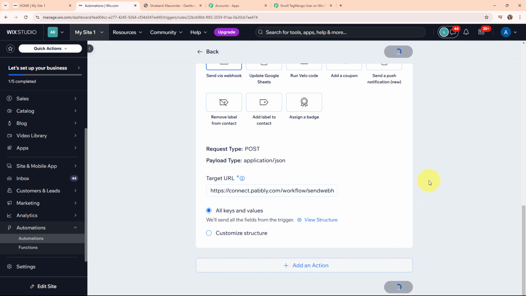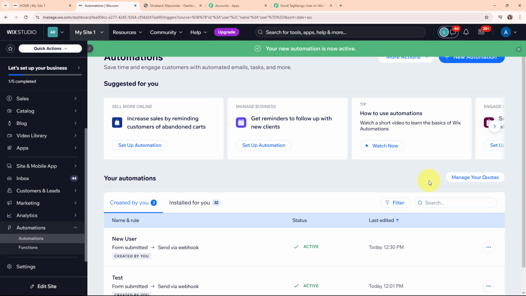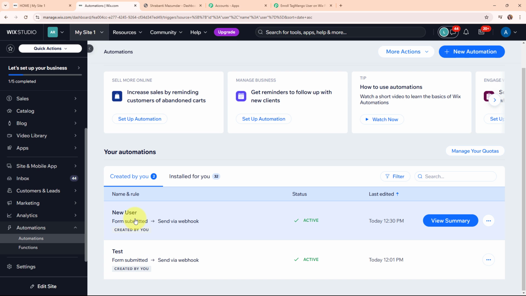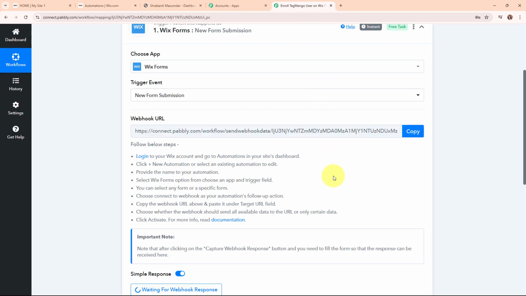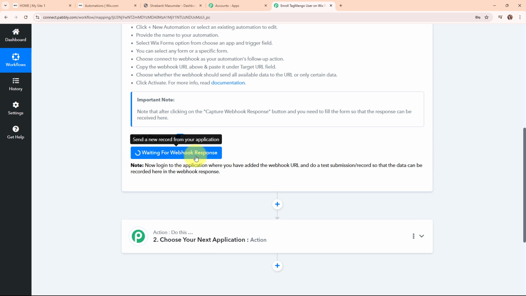So by clicking on this, we have successfully activated our automation, or you can say we have successfully set up a new webhook in our Wix Forms. So with this, we have successfully connected our Wix Forms with Pabbly Connect. And now here you can see as it is waiting for webhook response.